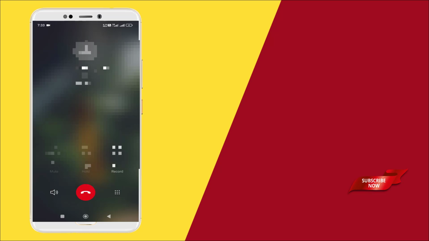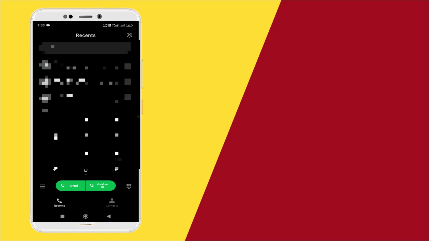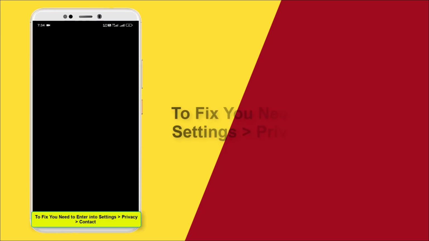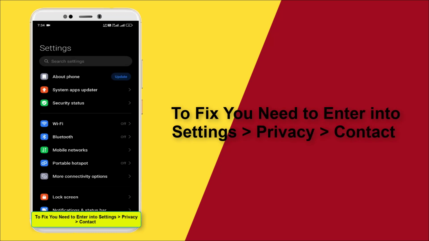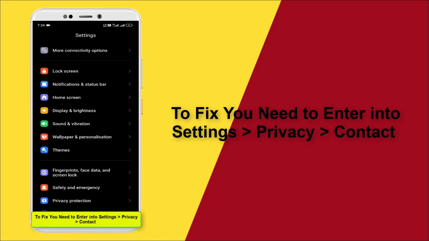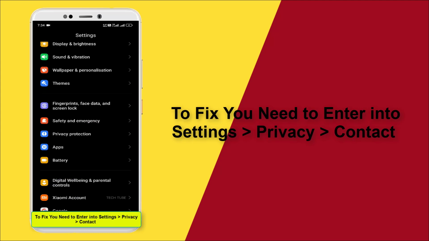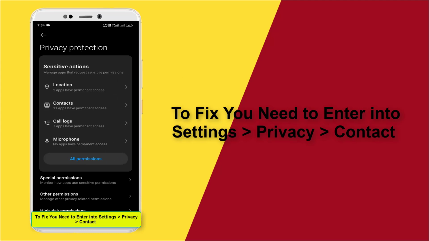To fix that issue, you need to enter into your settings. Just cut the call and enter into your mobile settings. Over the settings you need to scroll down and you may see the privacy protection. Enter into the privacy protection. Over there you need to click contact.